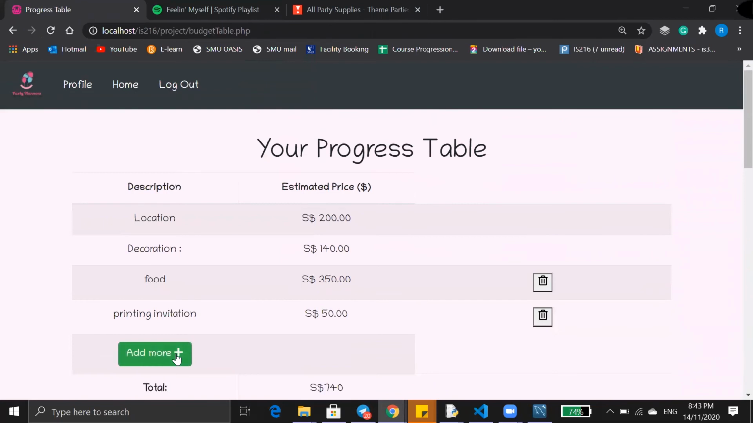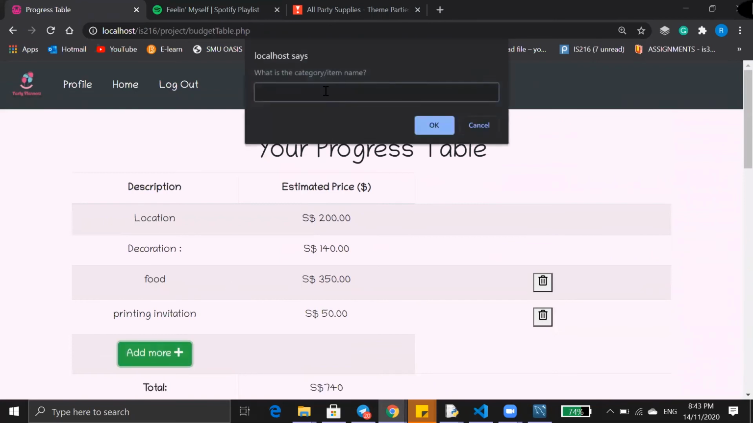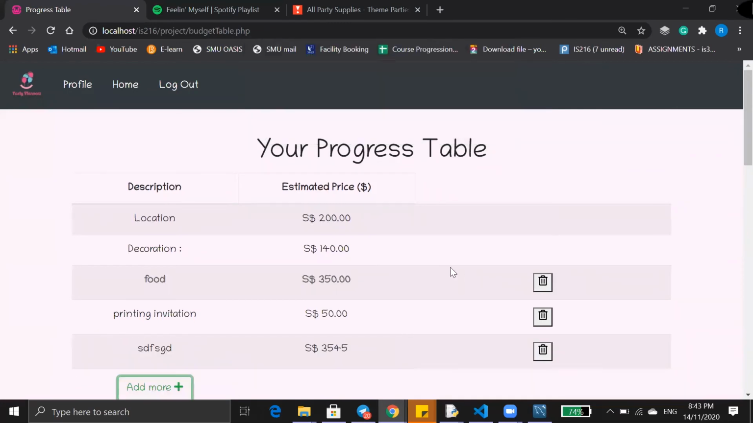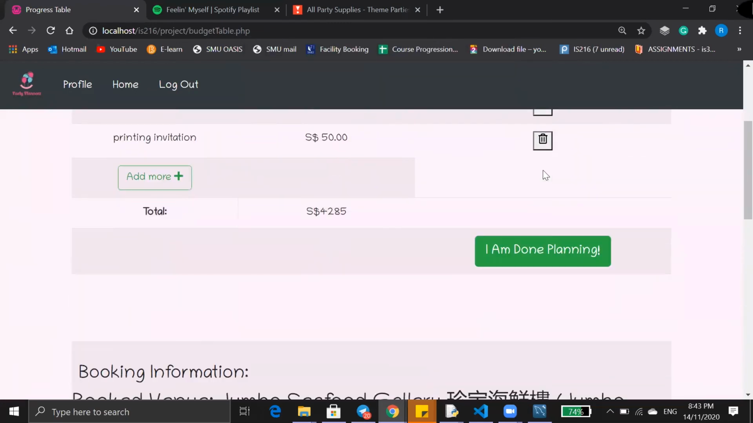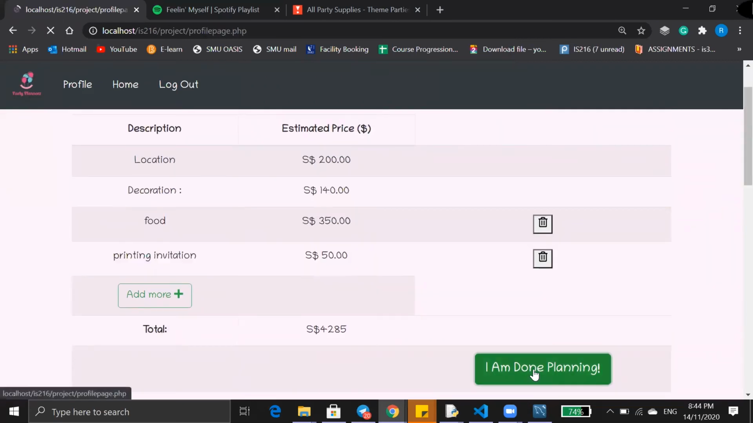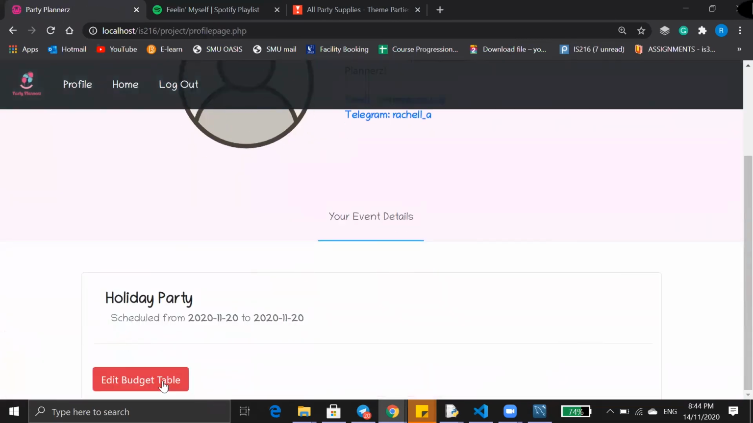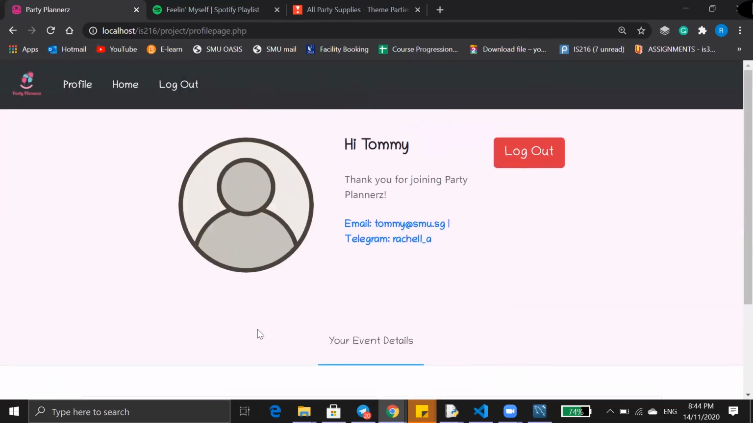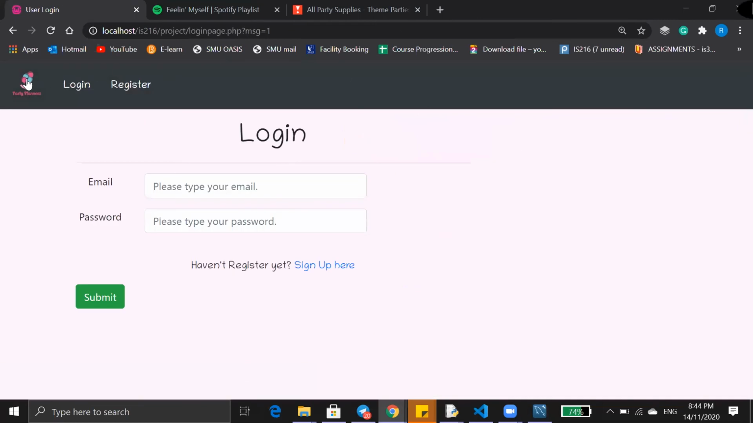So let's add something here. He can also continue to delete it. Returning back to the portfolio, he can edit anytime, anywhere before his event. After he's satisfied with his planning, he decided to log out. So I've come to the end of my demonstration.